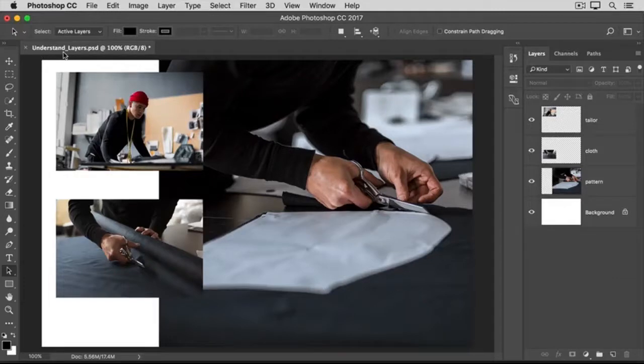You might think of layers like separate flat panes of glass, stacked one on top of the other. Each layer contains separate pieces of content. To get a sense of how layers are constructed, let's take a look at this Layers panel.